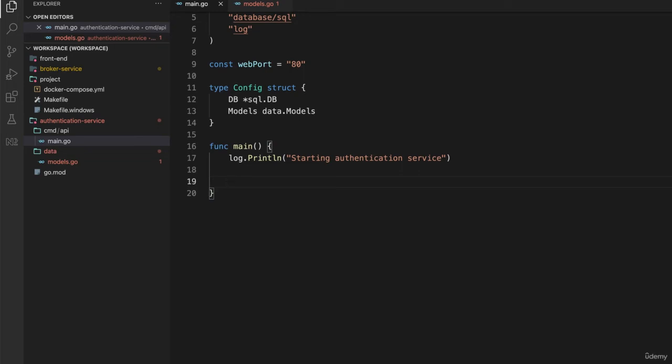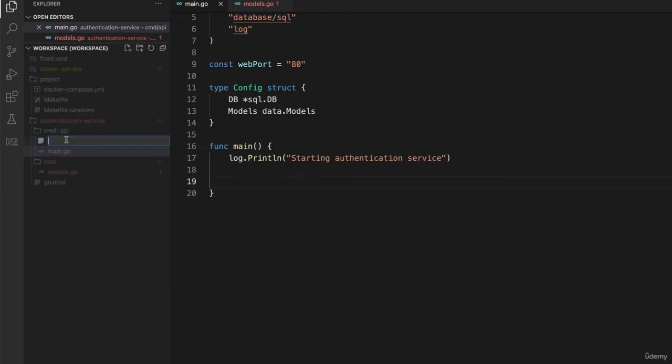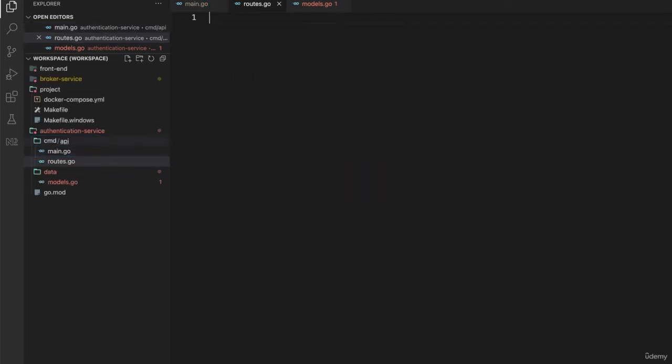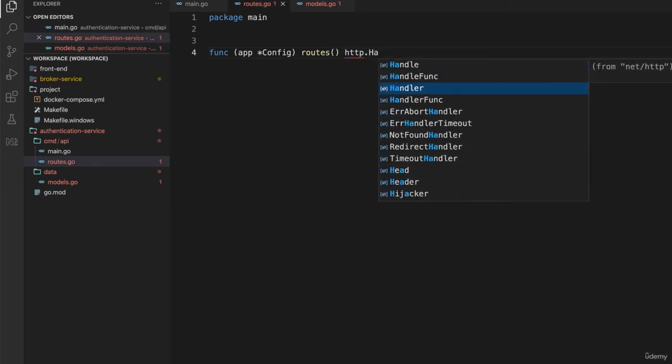Now, the easiest way to do that is to use the same approach we used with the broker service, and that's to create a routes.go. So let's go to the cmd/api folder and create a new file called routes.go. And again, this will be in package main. And we'll have a function with a receiver of app, pointer to Config, that type we just set up a moment ago, and the function's called routes, just like the last time we did this. And it returns an http.Handler right there.